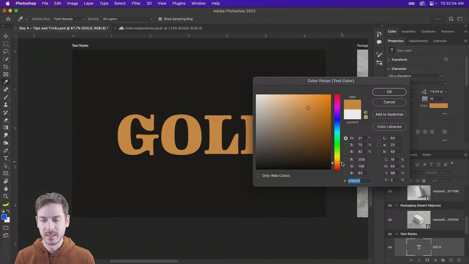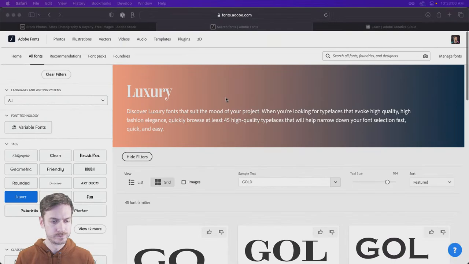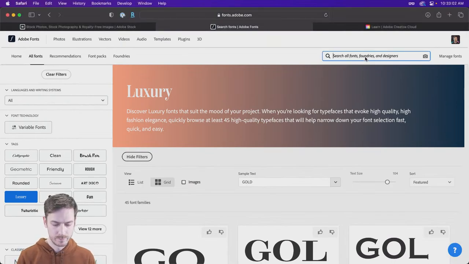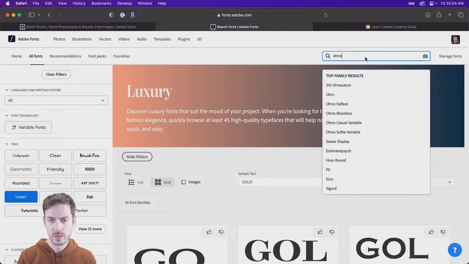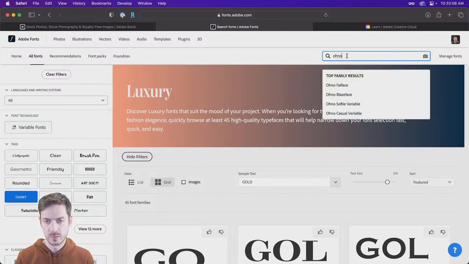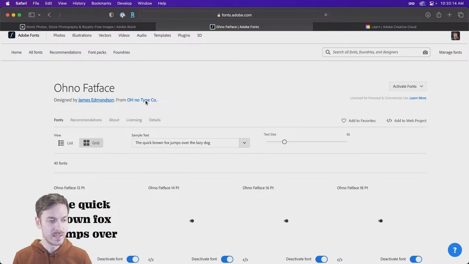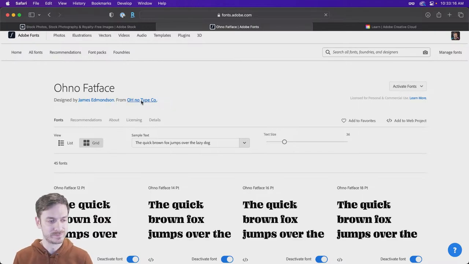Anika's saying, oh no, I love them all. Yeah, they make some really nice typefaces. Let me actually go back just for a second and look up Oh No. So here, there we go. So Oh No Fat Face, here's one of them. And it's made by the Oh No Type Company, right?